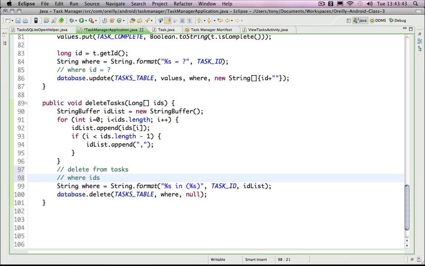Where ID in, this is a SQL thing, in 1, 5, 7, whatever. Oops, sorry, there should be commas. 1, 40, 42, 5. Whatever, some arbitrary list of IDs goes here. And this will delete from the task table where the IDs are in this list. And that's what I'm composing up here. That's the end result, or that's the goal that we're trying to get to.